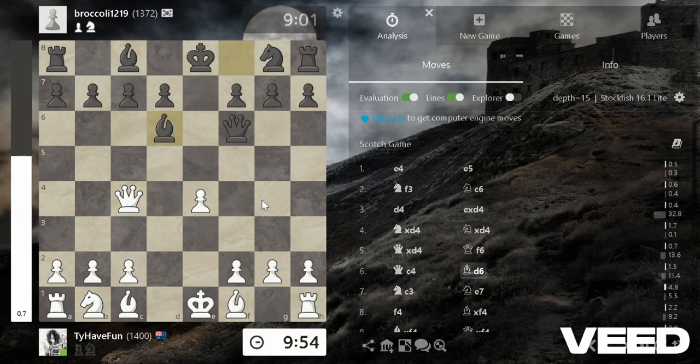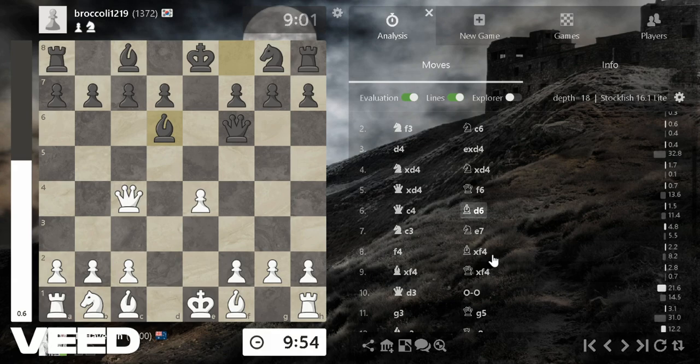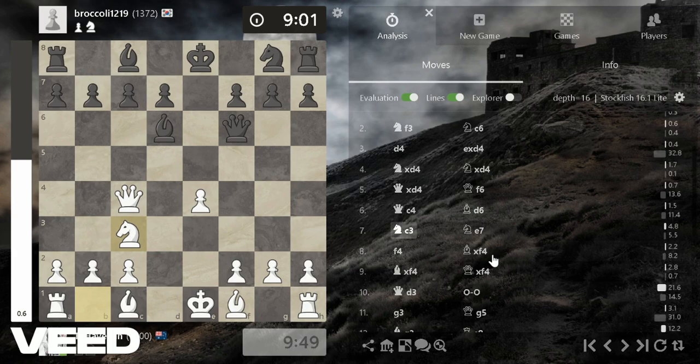He plays bishop d6. Now, one thing, I'm just going to say this. You don't ever block your center pawns with a bishop or a knight, because it's going to be harder for you to challenge the center and possibly take it yourself. So I play knight c6, which I thought was a good move, developing a piece, obviously. And he plays knight e7, I play f4.